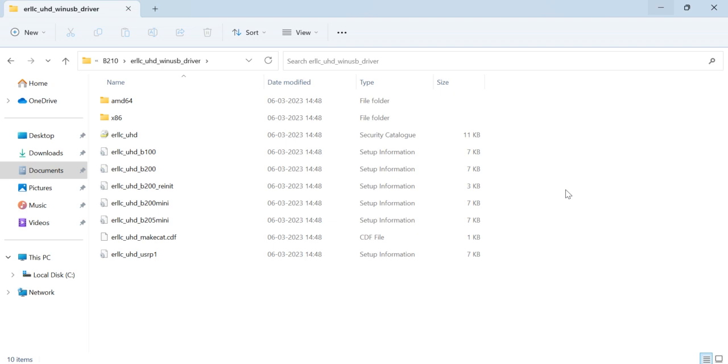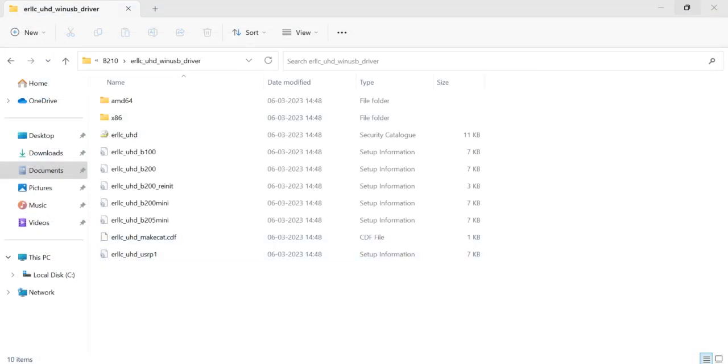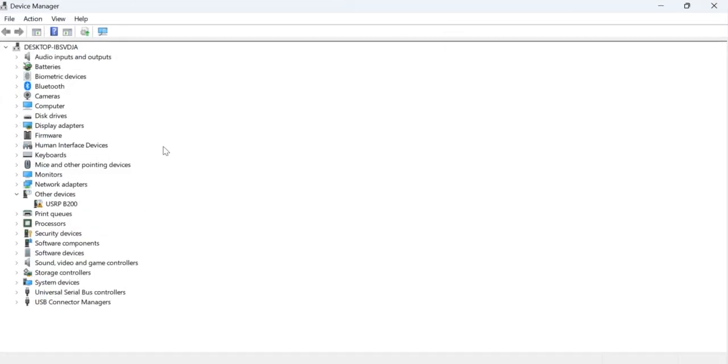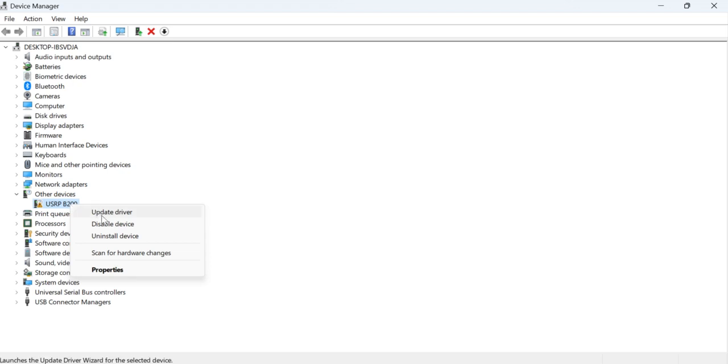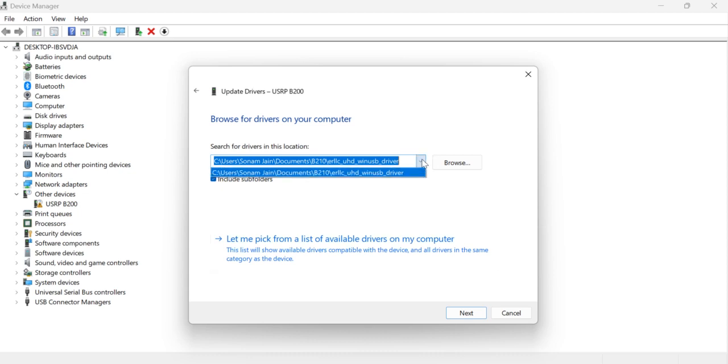After this, you have to come to the Device Manager. How can you open the Device Manager? Just search for device manager here and open it. In this Device Manager, you will get other devices. Click on other devices, right click on USRP, update drivers. Click on update drivers, then below, browse my computer for drivers. So here I am going to browse.